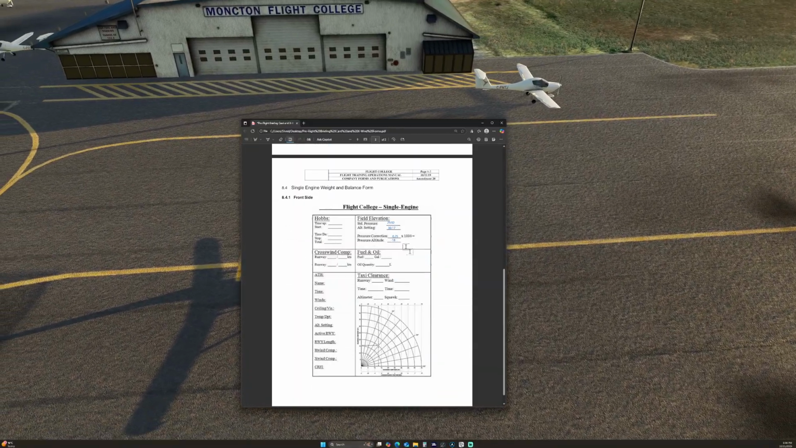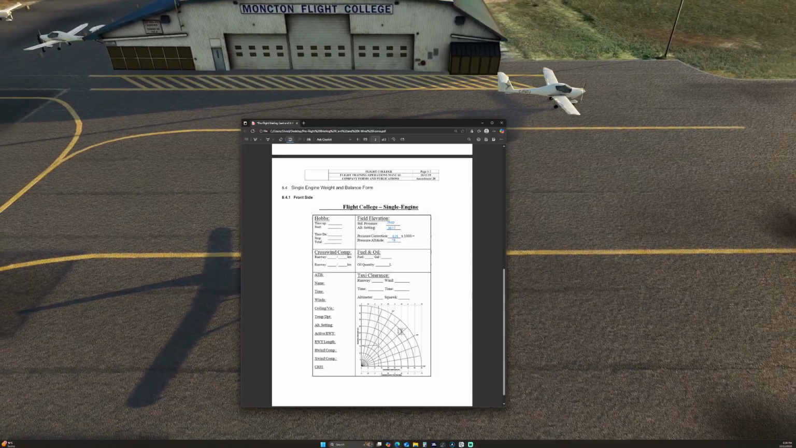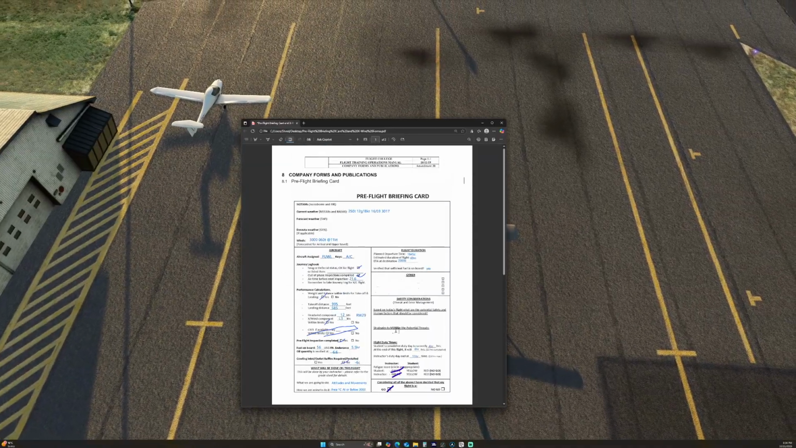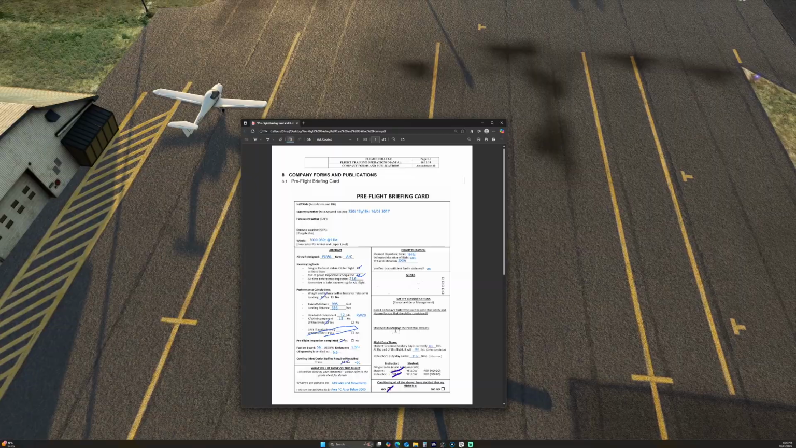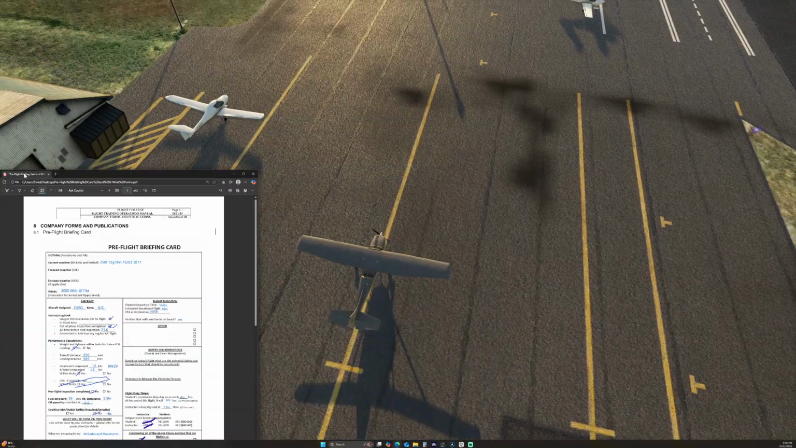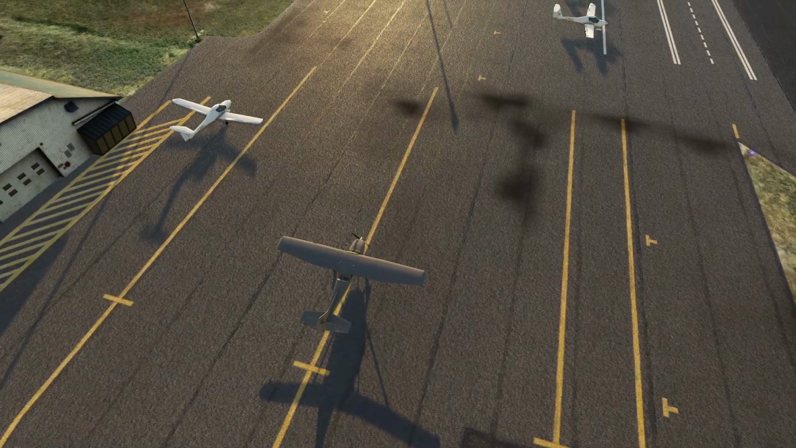The rest of the stuff here, I'm actually going to omit. It just takes a few minutes. It's not hard. It wouldn't take too long, but I'll just skip that for today. All right, so that's the pre-flight briefing card that I set up. I'm going to bring that back off the screen.